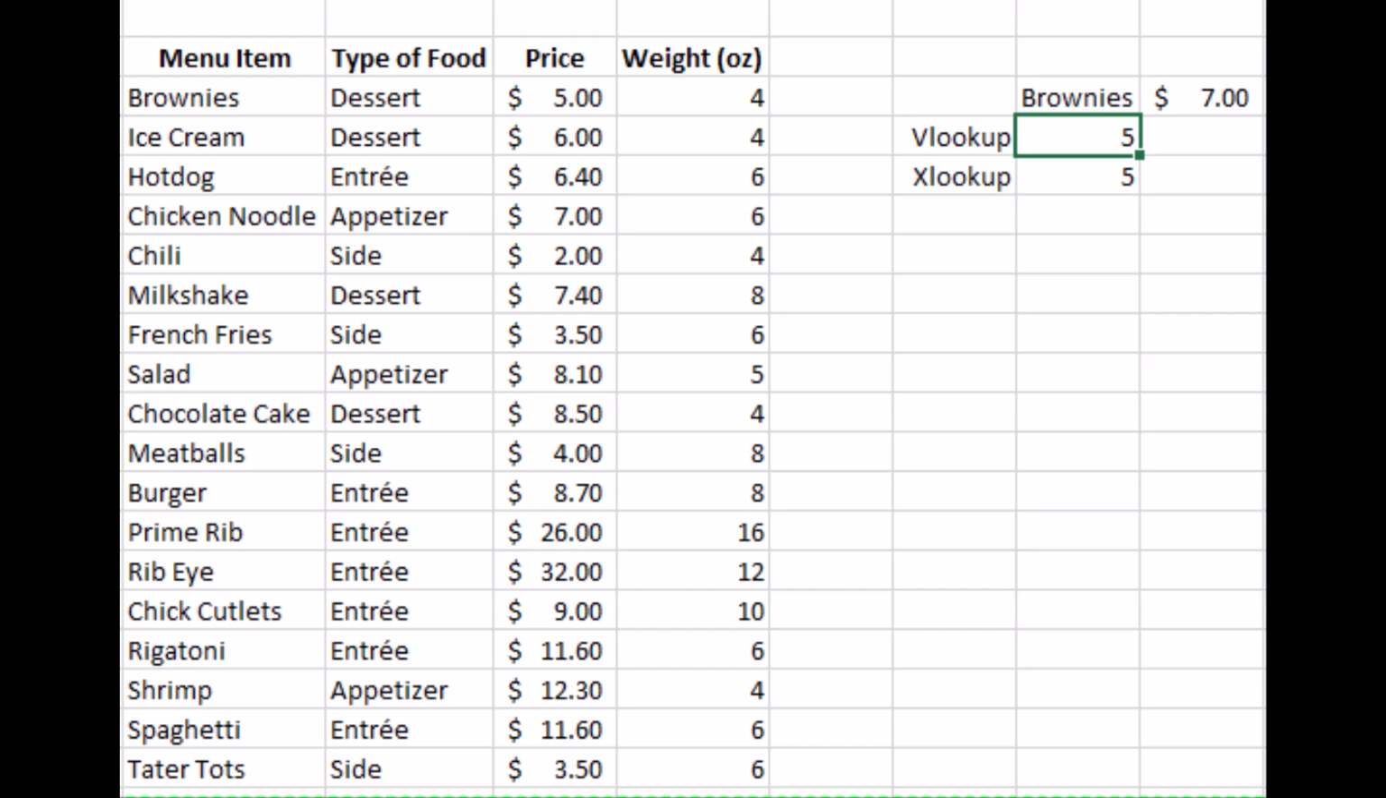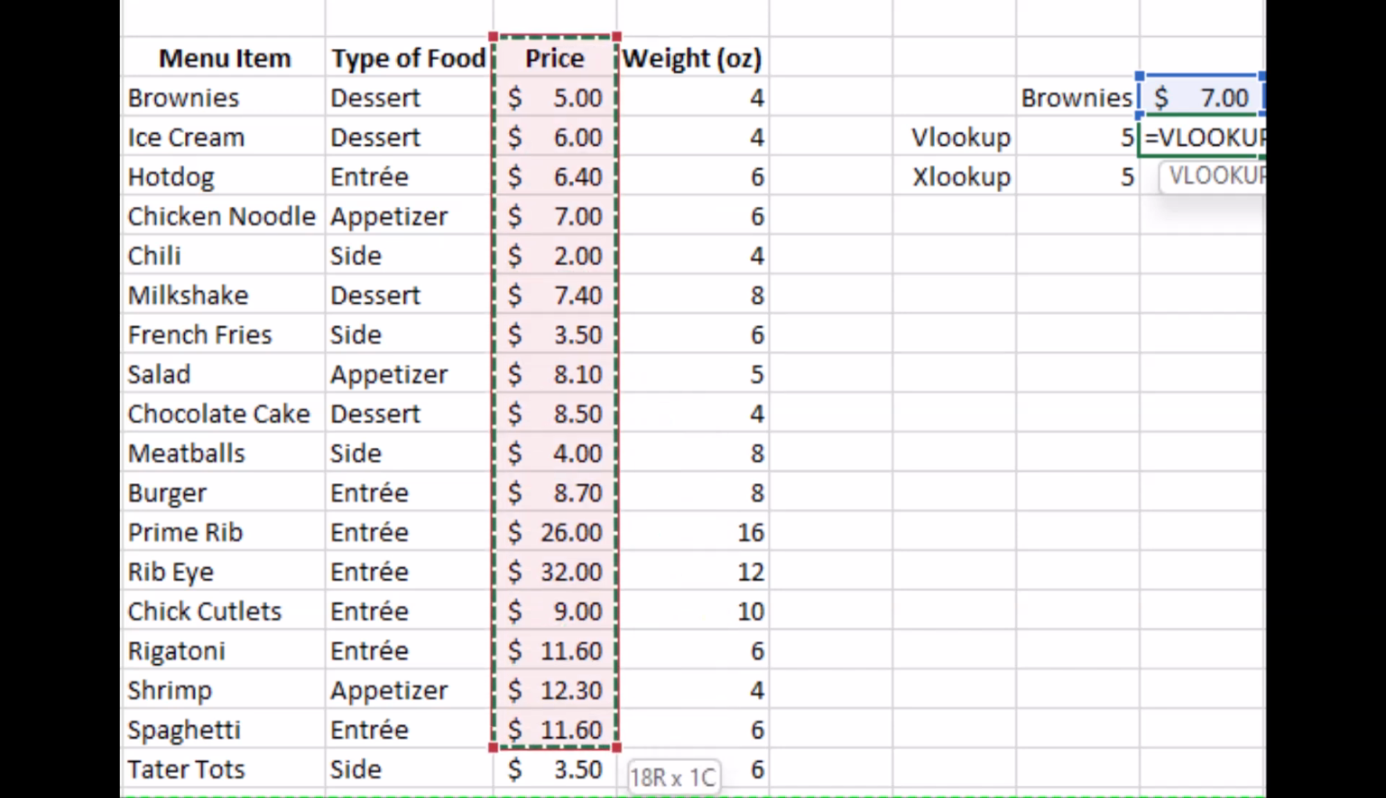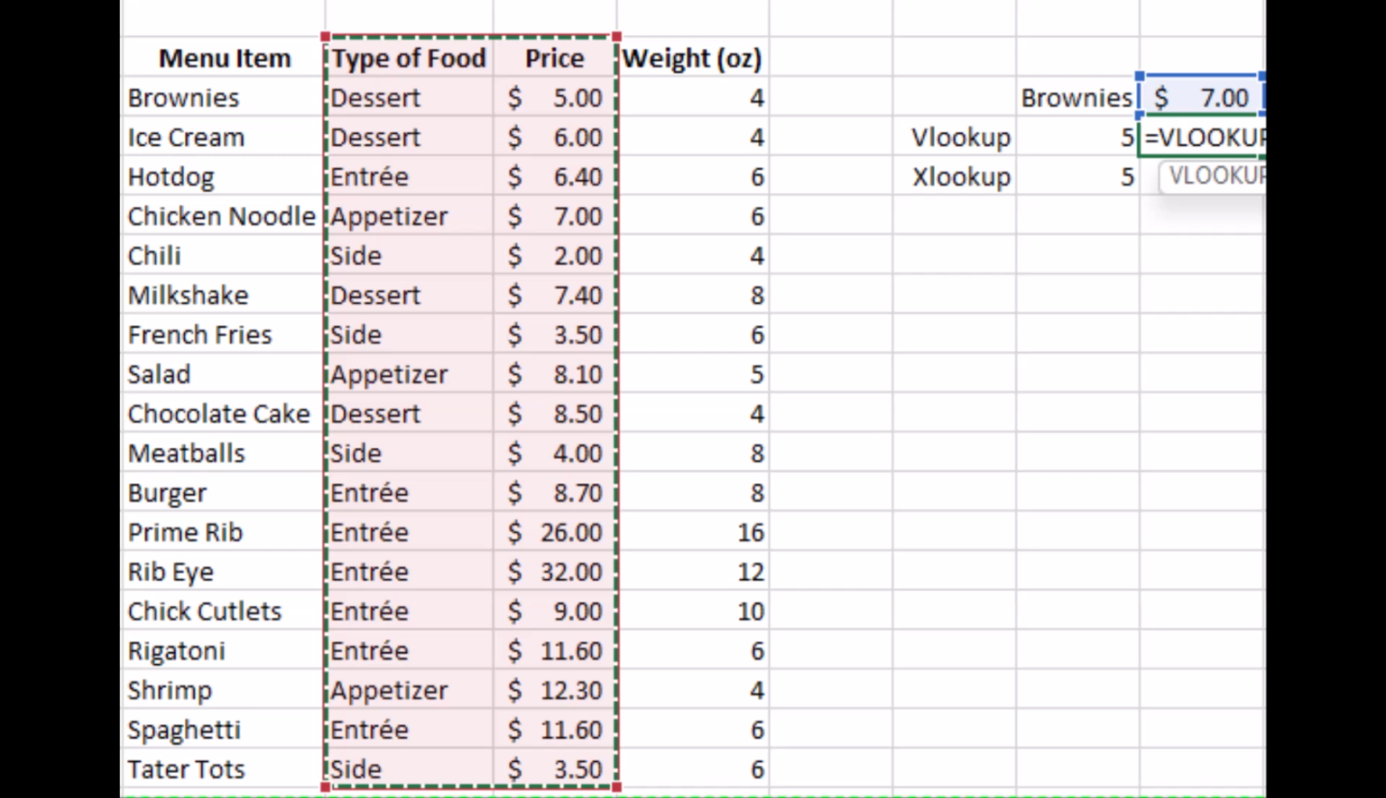Now, what if I wanted to do this backwards? What if I said, you know what? I want to spend exactly $7. What can I buy for $7? Well, what if we did this? We did equals VLOOKUP. We're looking up $7. Now remember what I said before. You have to start with the column where the value is. So you would have to start with price, but you can't go backwards with VLOOKUP.